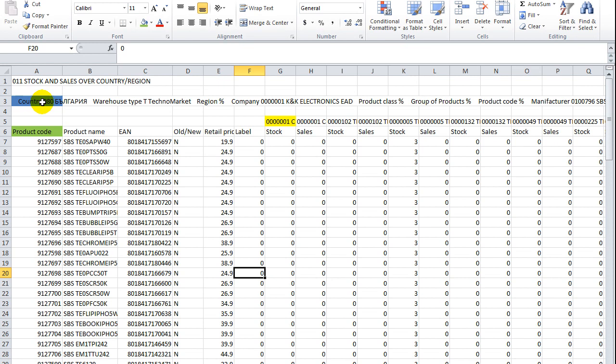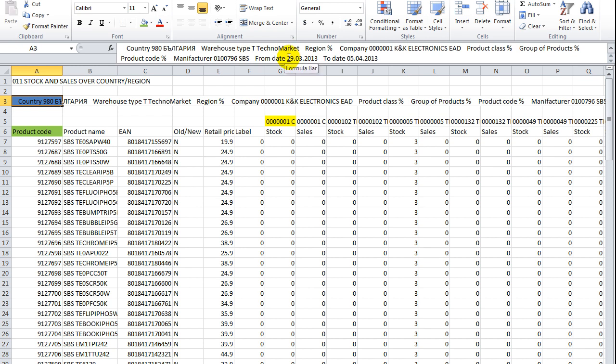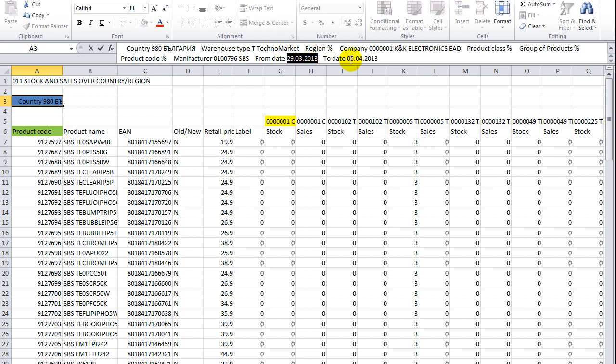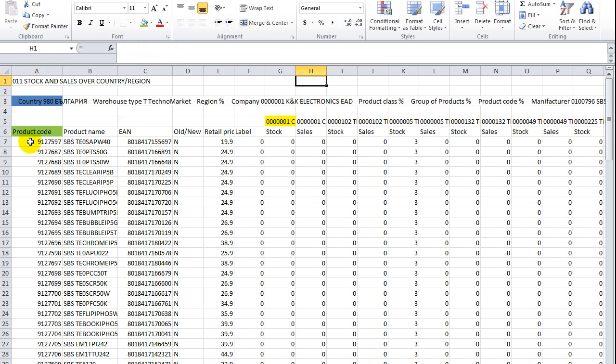You get this report, and if you can ignore these colored cells here, the main thing you're gleaning is when the report was generated, from these two dates, from the 29th of March to May 4th. Maybe some projections too.